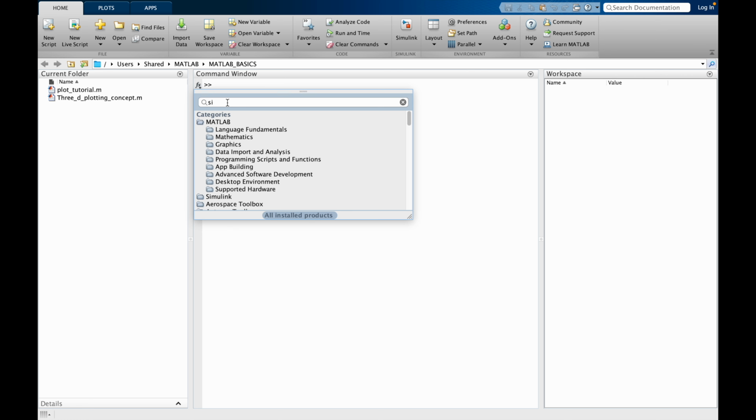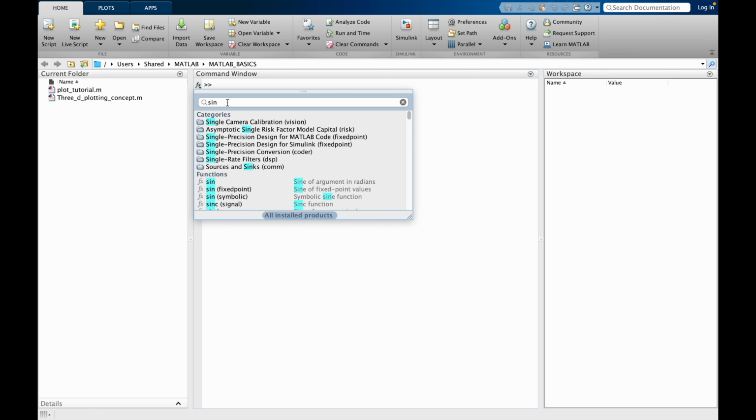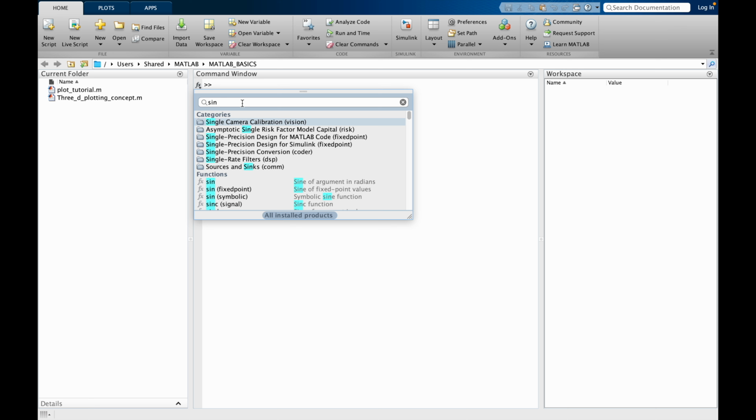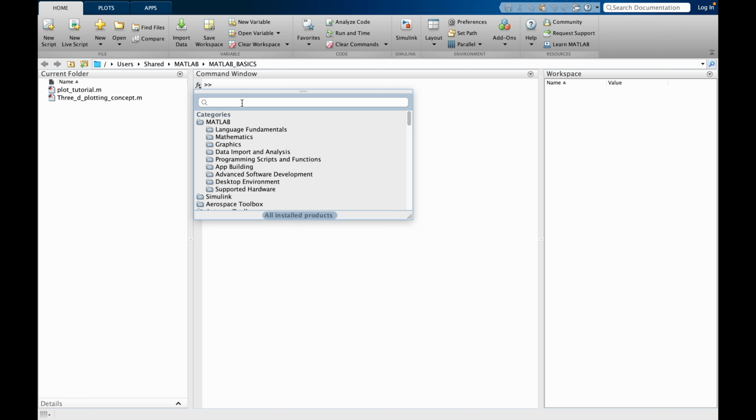Suppose one function could be sine wave generation, or sine. If you do this, then you are getting the sine of argument in radians. That is how you can implement the function. If you are not aware but you know about the function, then in that case you can implement that.